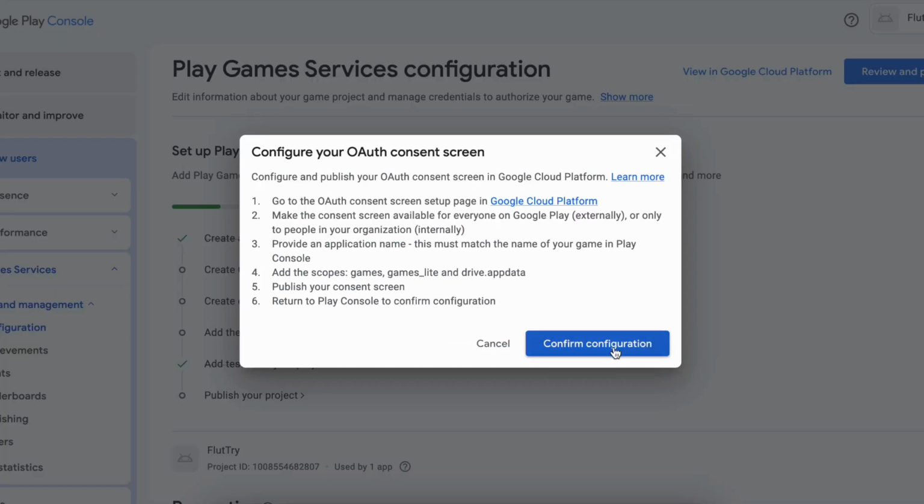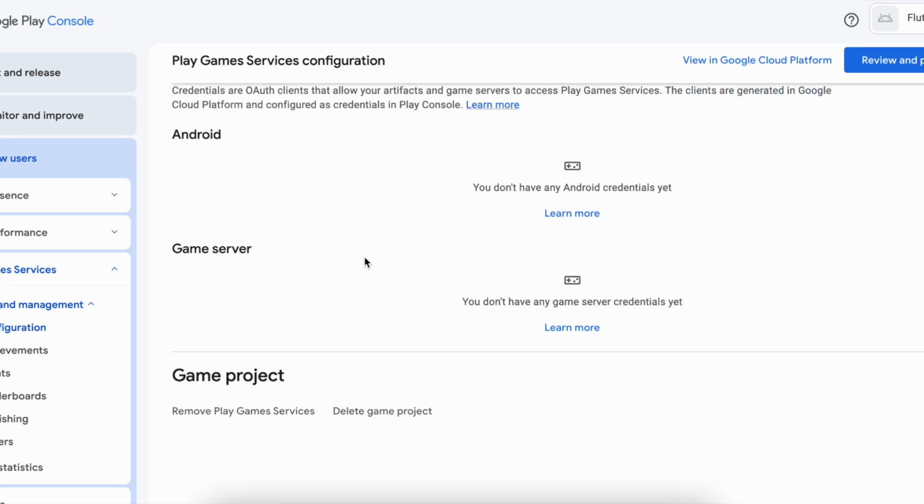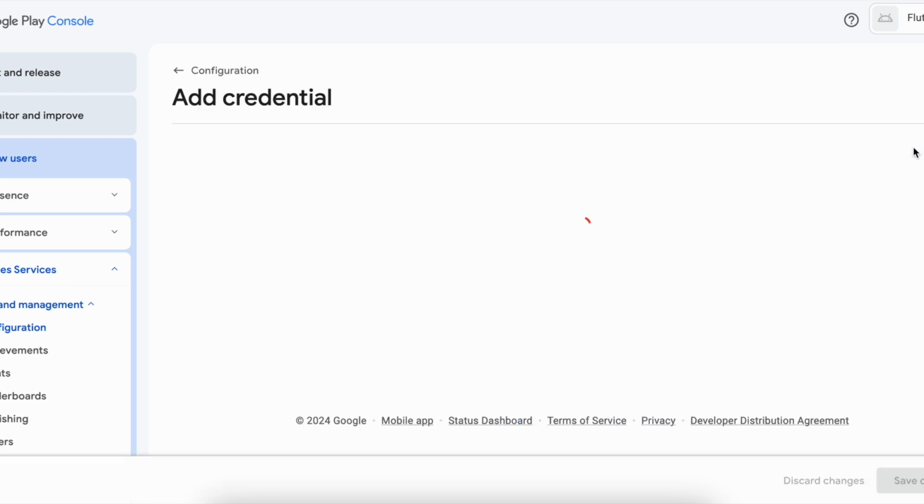So I'll just click on confirmation. Then I will click on create credentials. For this you will have to scroll up a little and just click on this add credential button.